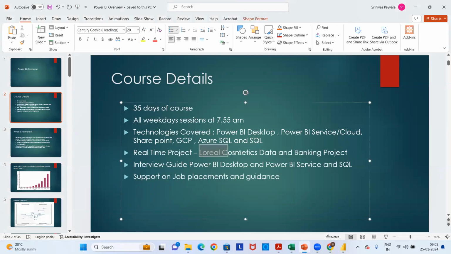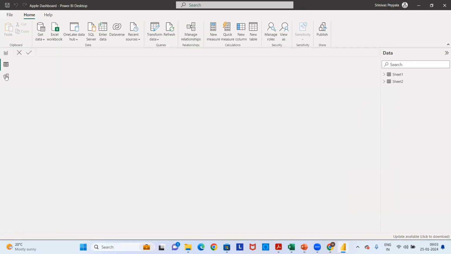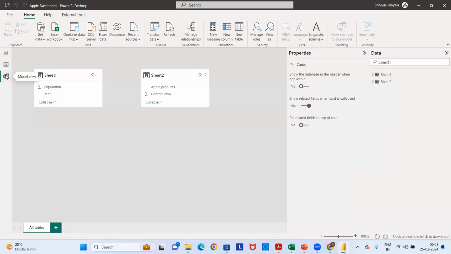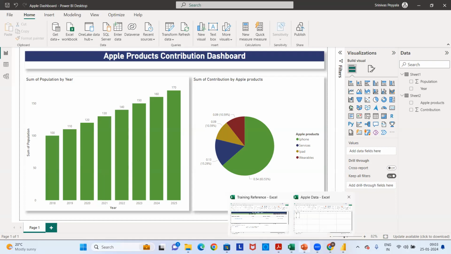Along with the real-time projects explanation from my side, I will also give 3 other projects for you to create the same reports in Power BI. By then you will get a lot of confidence on the tool, on the navigation part and everything. You will get to know the important parts of Power BI, so that you will get a lot of knowledge on that part.